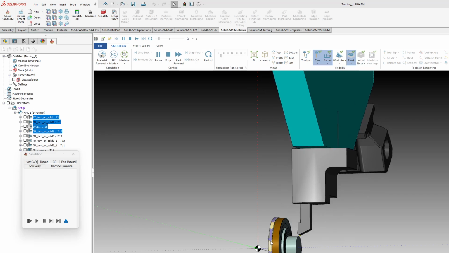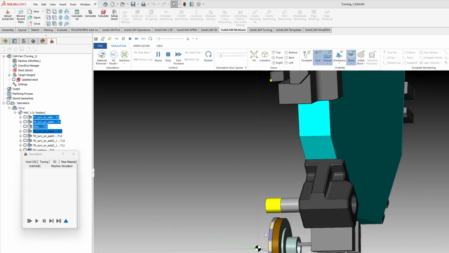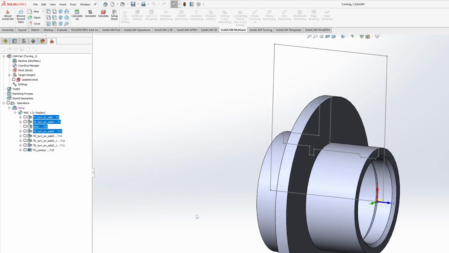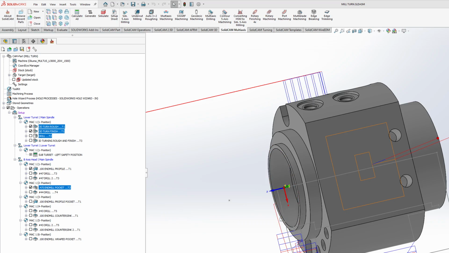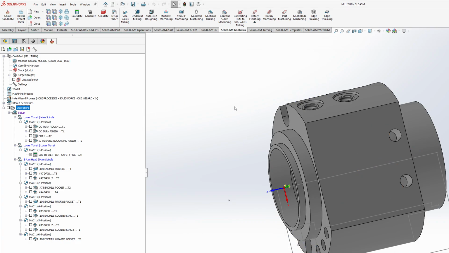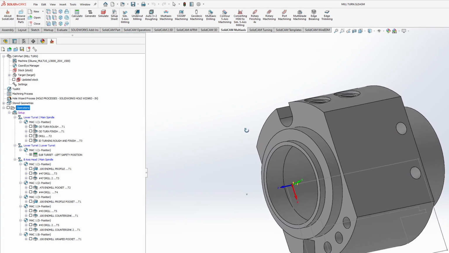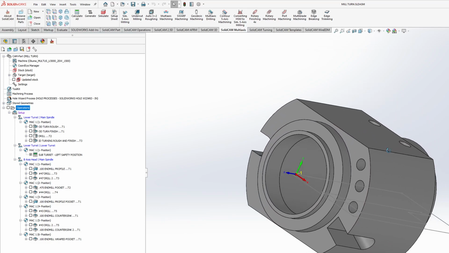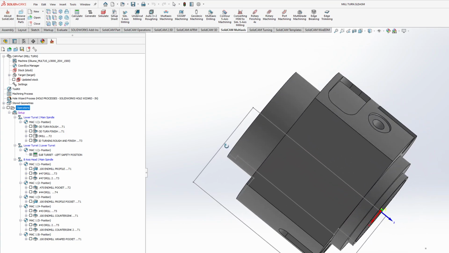Now let's go ahead and take a look at what a mill turn part would look like for you. We'll go ahead and hop out of our simulation here. So now we have our mill turn part open up here and just want to show you what we're looking at here. So you can see that we're going to be doing some OD turning as well as some milling as well as some drilling on the faces here. So perfect mill turn part for us right here.